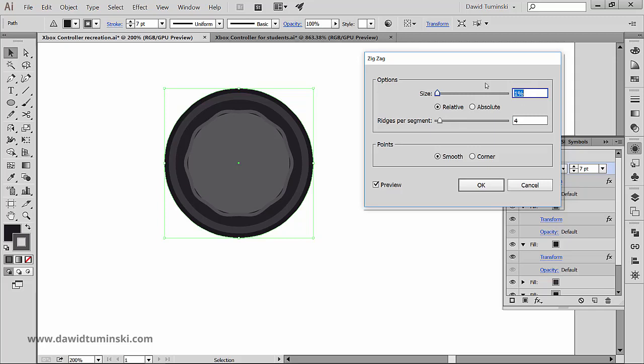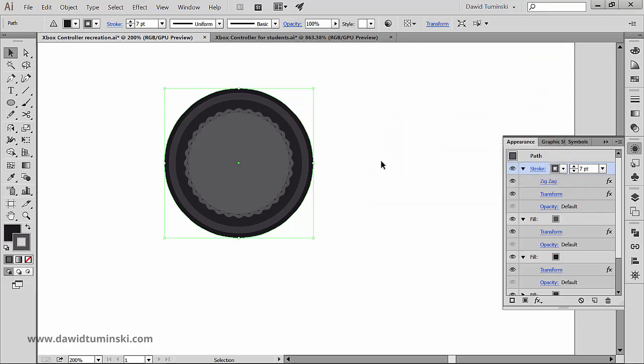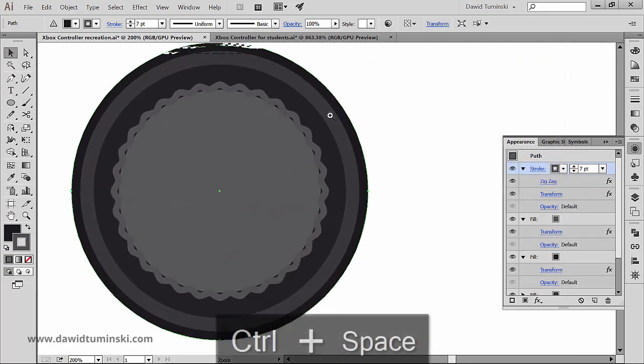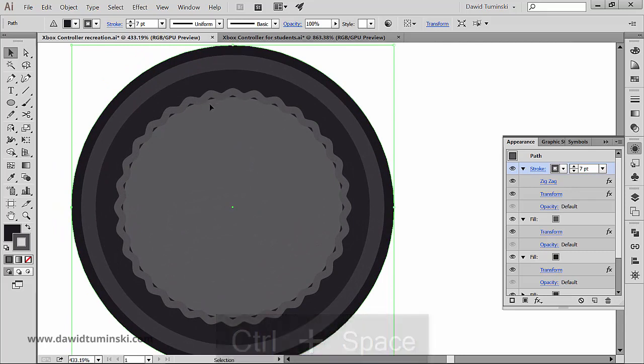We are going to see how the size of these points will change as soon as we increase the value of ridges. So I'm going to increase this value to 15. 15 should be fine. And now you can see, let me zoom in a bit, these little holes right here, because the stroke is being aligned to the center of our path.